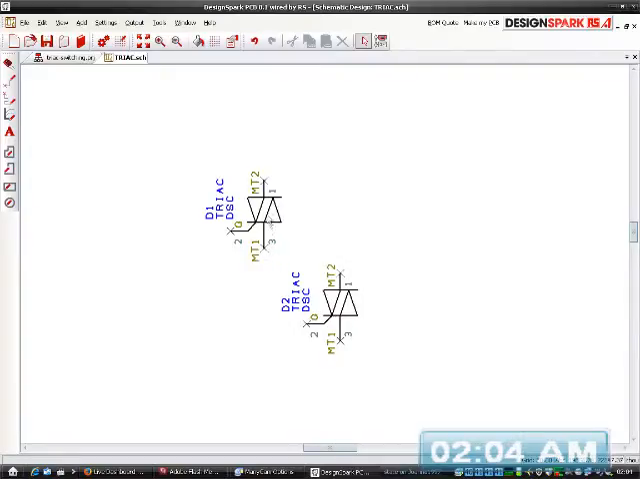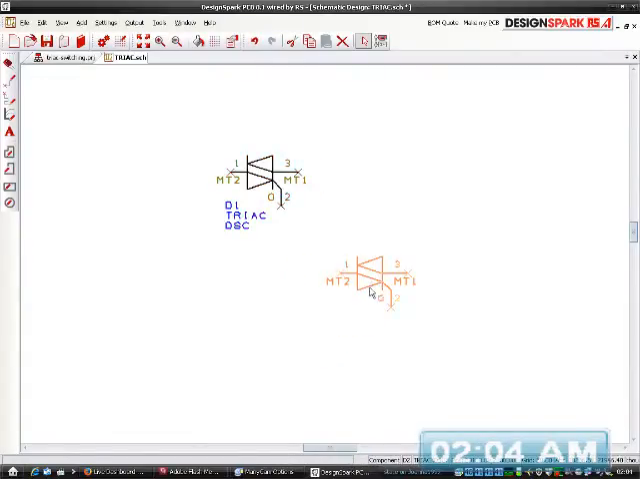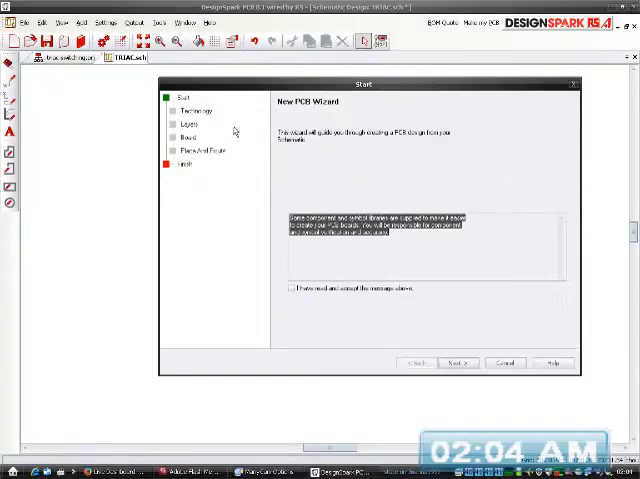Actually, these will be better that way around, I think. Yeah. Because the gate comes out the bottom, so if I move that there, let's create the circuit board. Because I haven't got much there yet, let's just translate to a PCB so we can see what it looks like.